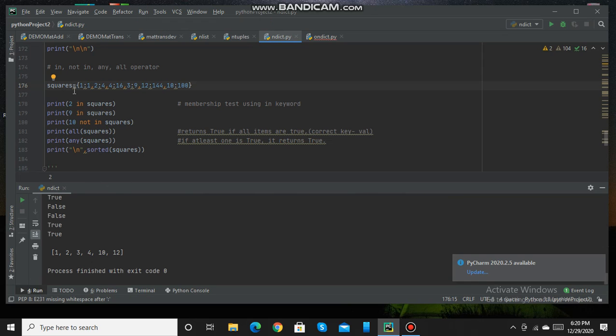Now this dictionary's keys are sorted here. Using the sort method, we get 1, 2, 3, 4, 10 and 12. So this dictionary is sorted on keys.